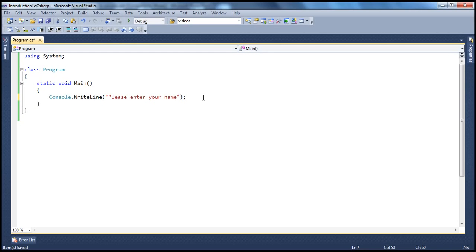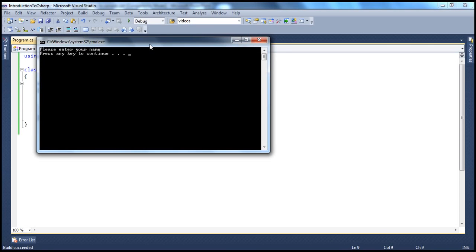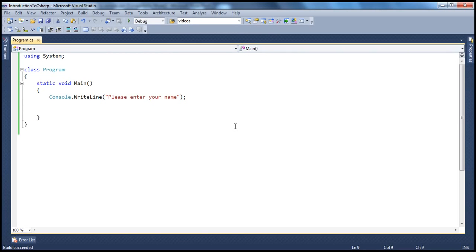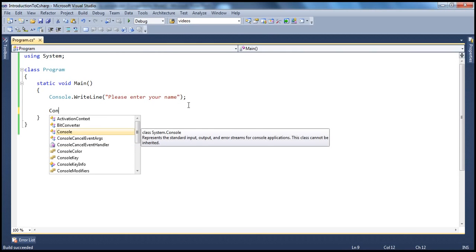So what happens when we run this program? It will prompt the user to enter their name. So once they enter their name and press enter, we should read that name from the console. For example, if I run this program, it will print this message, please enter your name. So the user has to type their name there and we should read that name from the console. To write something onto the console, we use the WriteLine method. To read something from the console, we can use the readLine method.